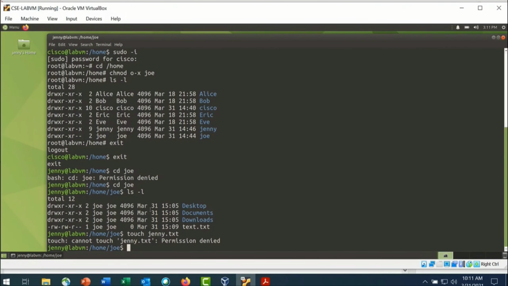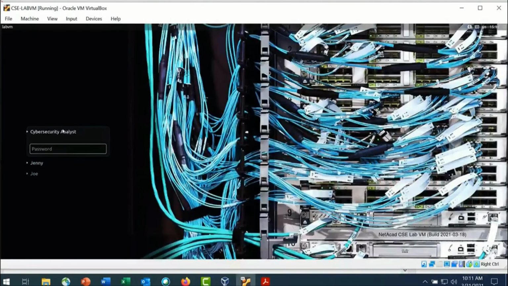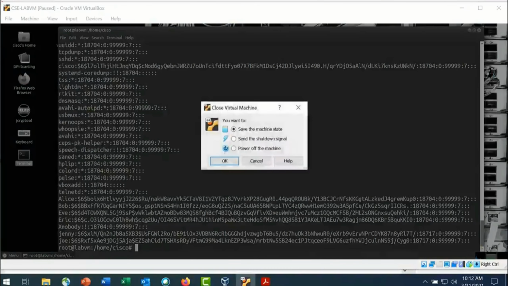Step 9 is to switch user from Jenny to Cisco and close the VM. Select Cybersecurity Analyst, which is Cisco, and then enter the password as password and close the VM.